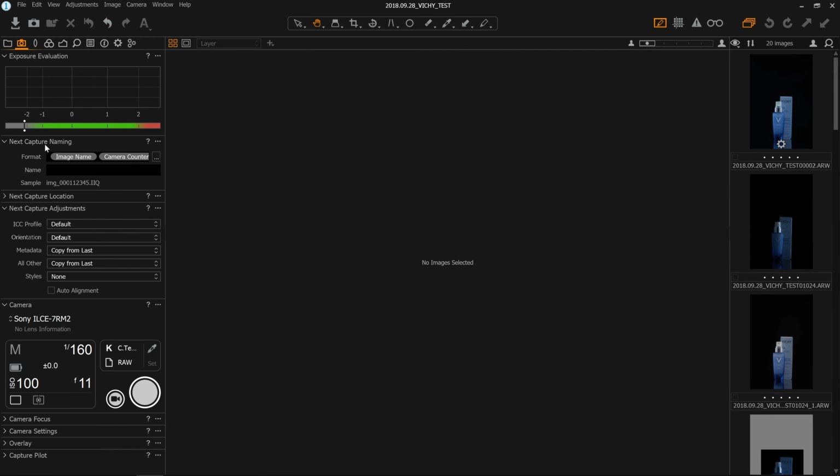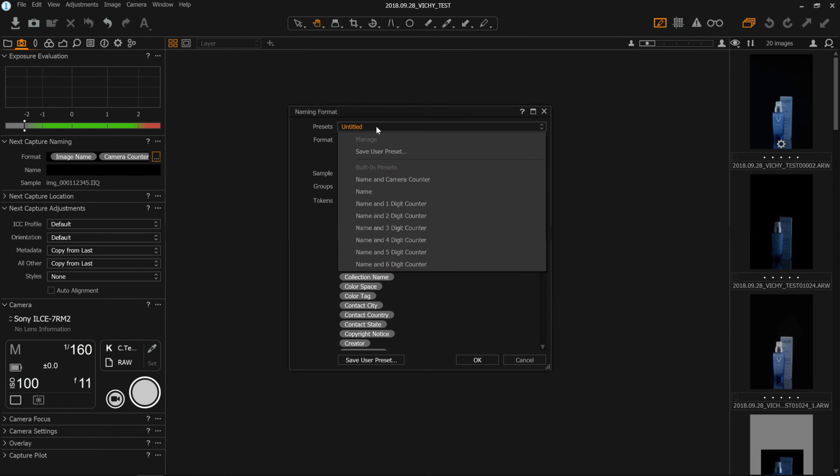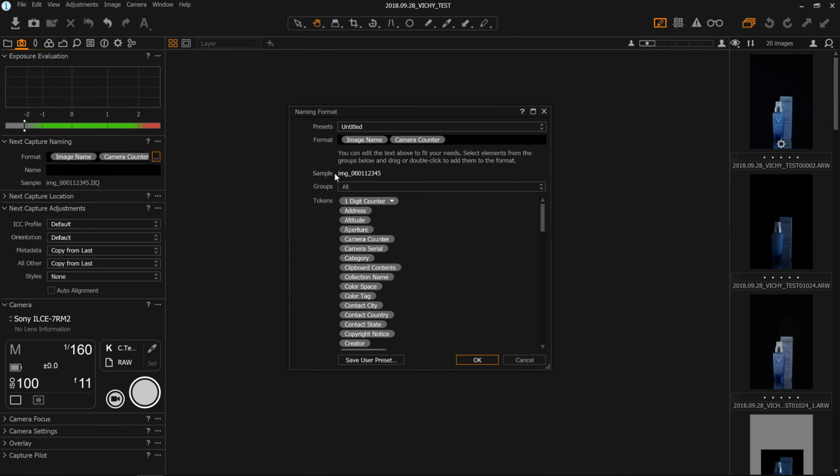So next capture naming, what you can do is you can add what's called tokens in this area here, and they can reference various different things about your images. So let me just do a couple now. At the moment it's set to image name and camera counter. You can have presets set up here, and this gives you a little sample of what your image is going to be called. And there are tons of different tokens here. You can use so many different things. Realistically though, you're not really going to use that many.